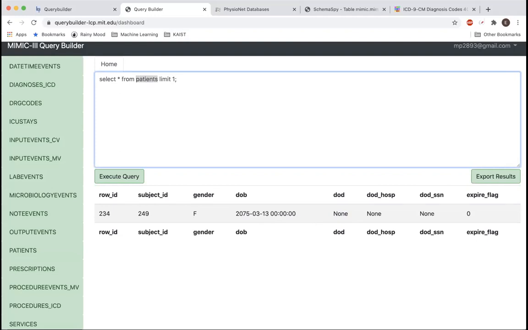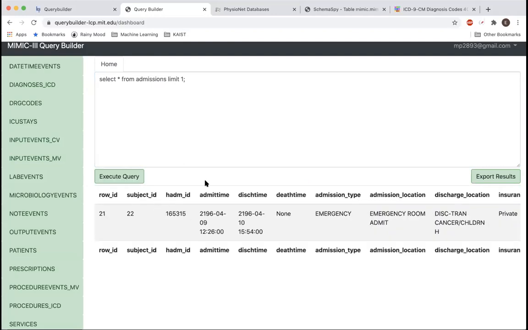Let's query one more example, from admissions. Yep, so this is the admissions table. Subject ID 22, which we can also query from the patients table, had visited the hospital in 2196. Again, this is date shifted, and stayed in the hospital for one day: admit time April 9th, discharge time April 10th.